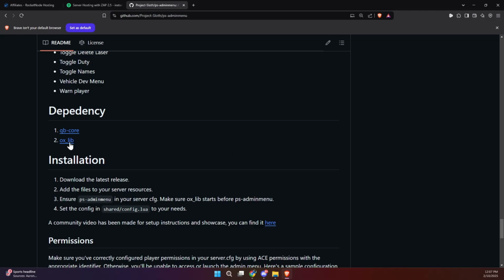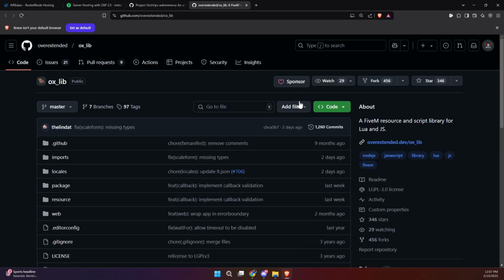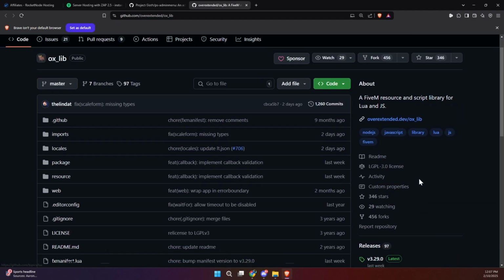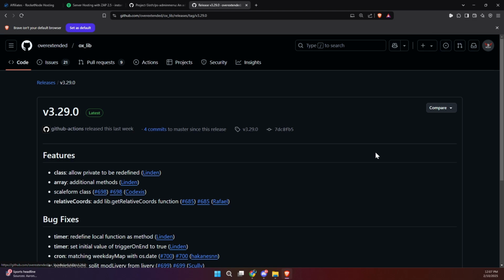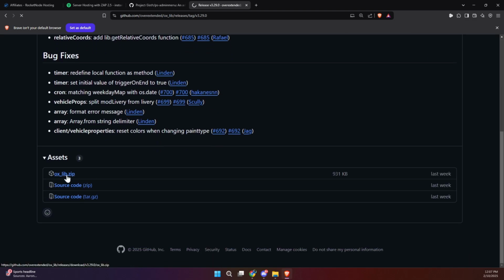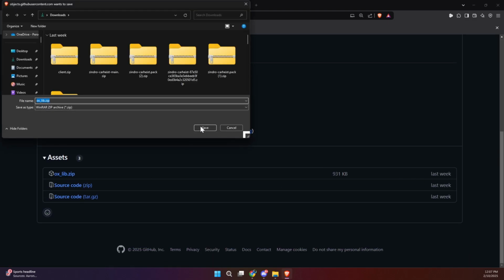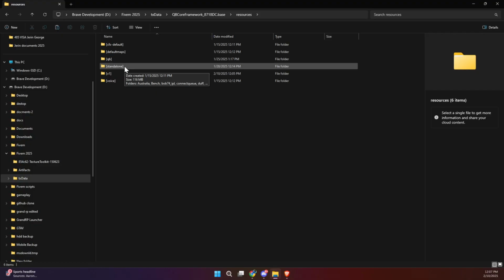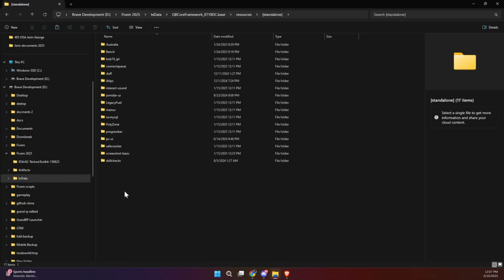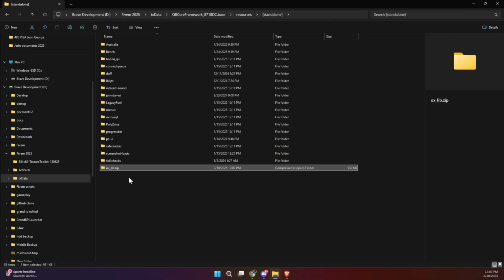Now, heading back to the GitHub site, you'll notice that the script requires a dependency called oxlib. Click on the link, and it will take you to the oxlib GitHub page. From there, go to the Releases tab and download the zip folder. Once the download is complete, extract the files and move the folder into your standalone directory within the server resources.